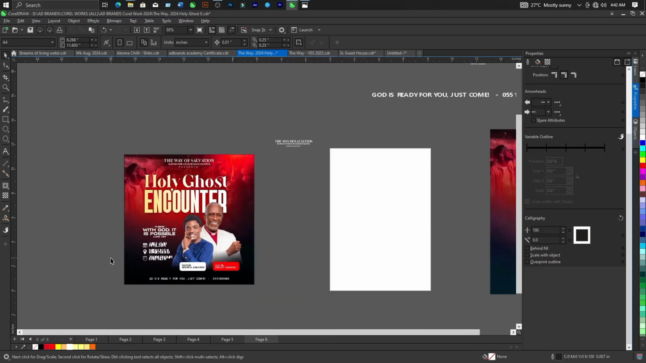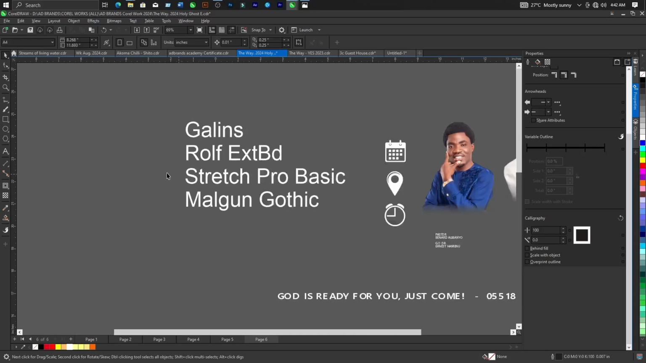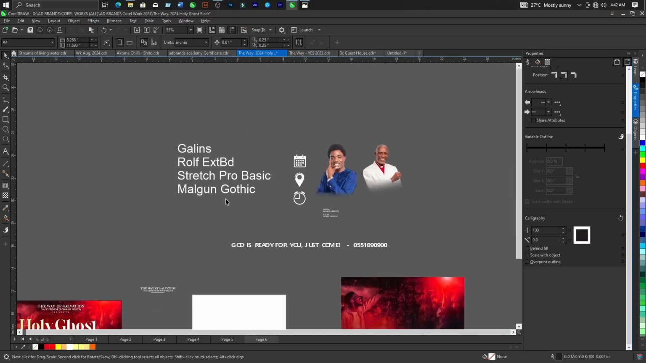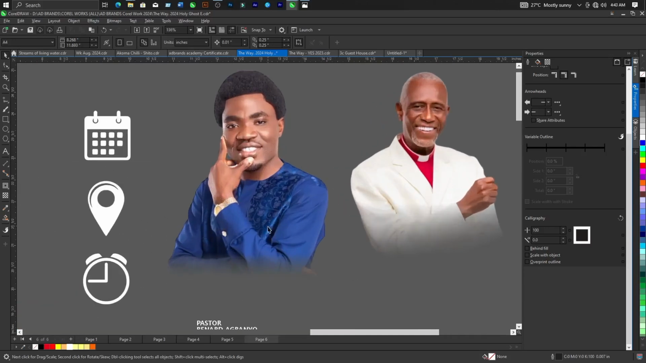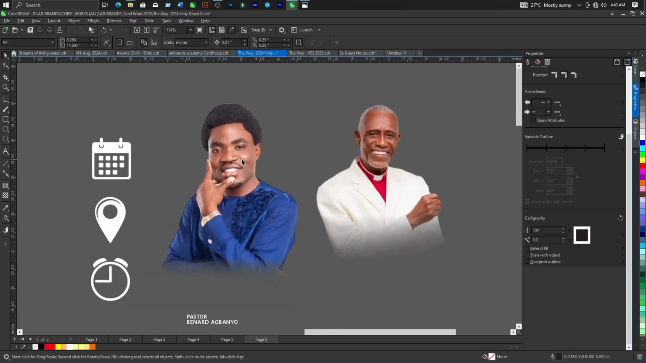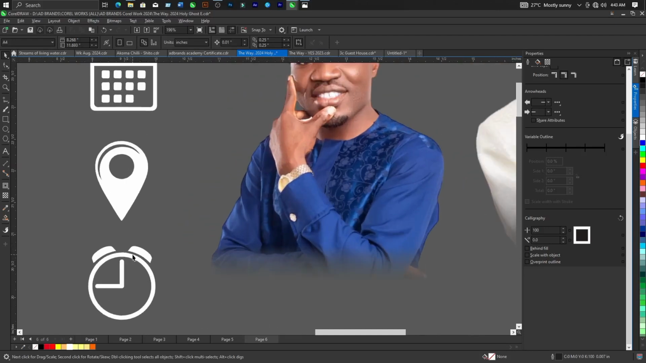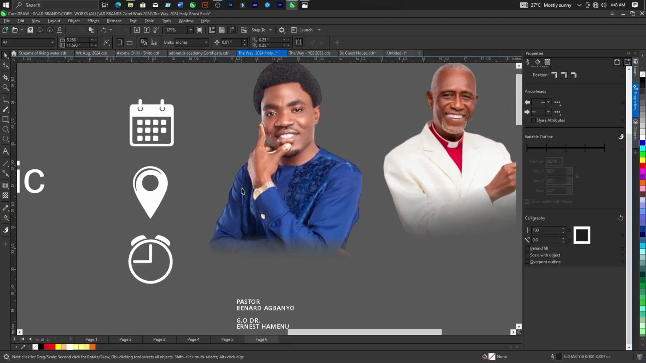All right, so I have my fonts ready. All these fonts are in the design. We have Garlands, Roof Extra Bold, Stretch Pro Basic, and Malgun Gothic. These are the fonts that I'm going to use, and these are the pictures that have been sent to me. This is the head pastor, this is the junior pastor. We have the date icon, the location icon, and the time icon already. Like I said, we can share all of this with you if you're our student.